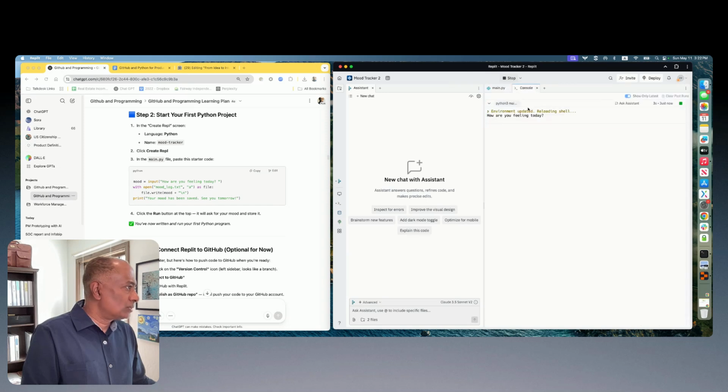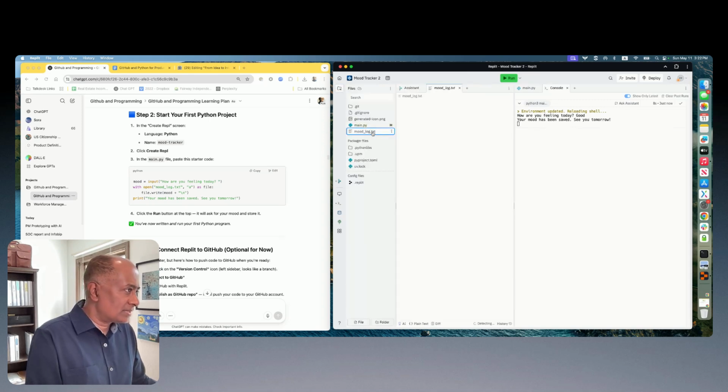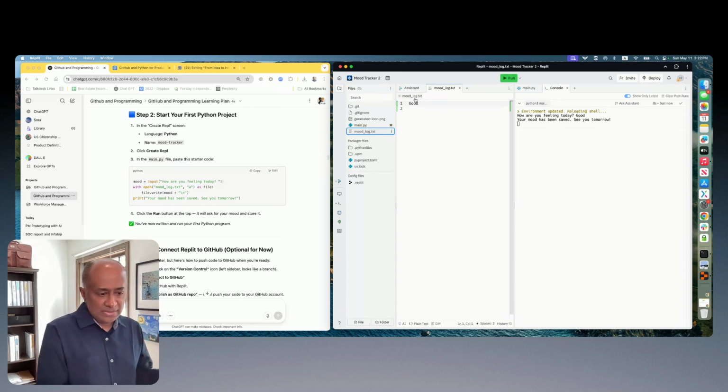And I go to console, and it's asking me, how are you feeling today? And I'm going to say, I'm feeling good. And your mood has been saved. See you tomorrow. So what it did is it logged my response. I said good in the mood.log text file. In other words, it's tracking my mood.